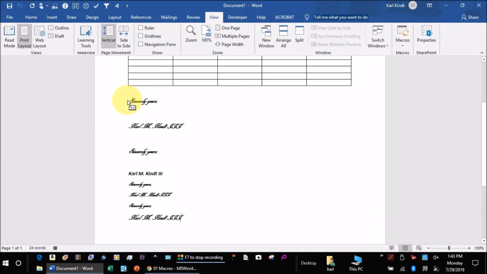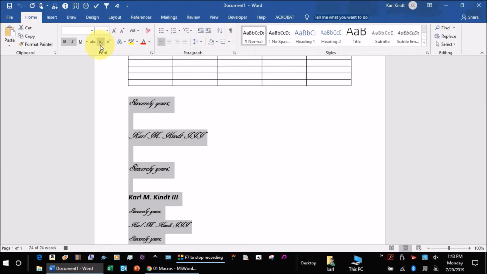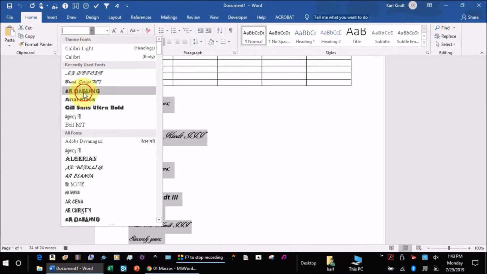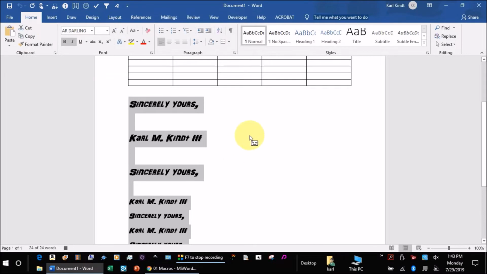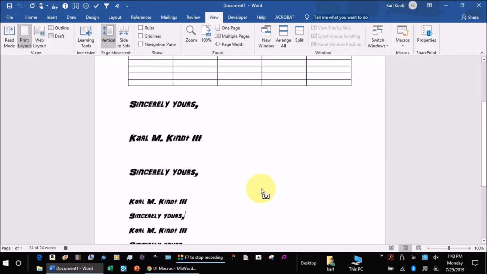And now this time we're going to highlight all this text, go to Home, and we'll pump up the font larger, and we can actually go ahead and change our font, and then we'll go back to View, and we'll just click off there first, and then go back to Macros and stop recording.